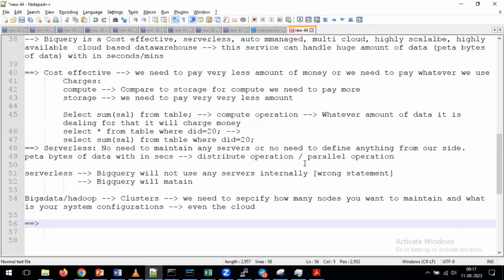Okay, let's move on. Here we discussed cost effectiveness, then we discussed serverless. Now you try to give the answer. Indirectly, we discussed this already. What is meant by auto managed?